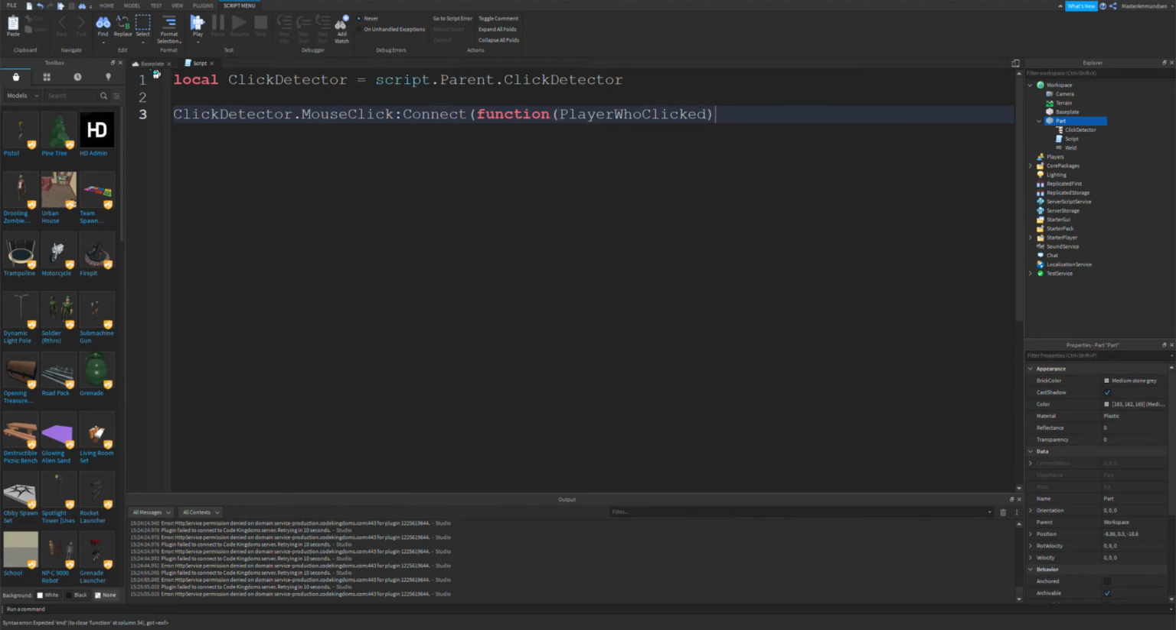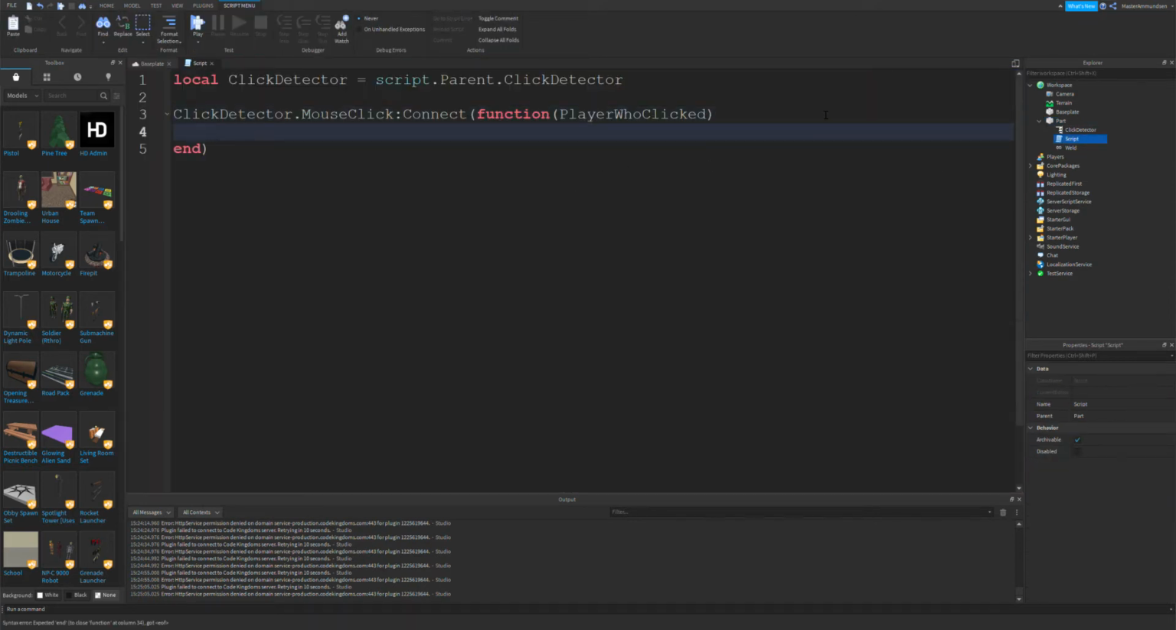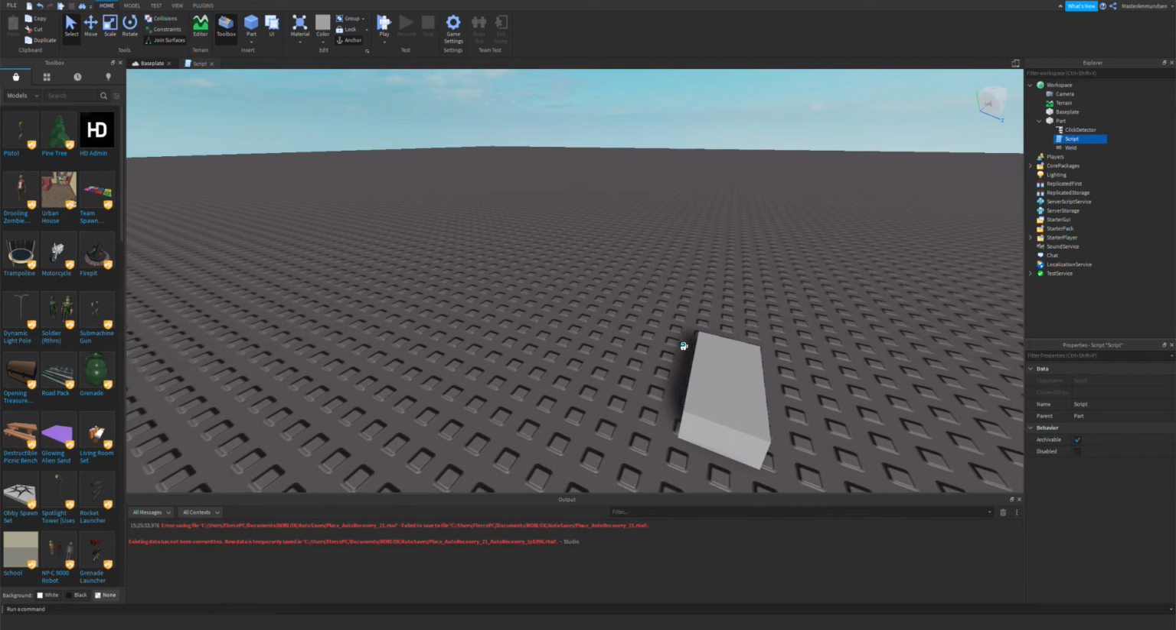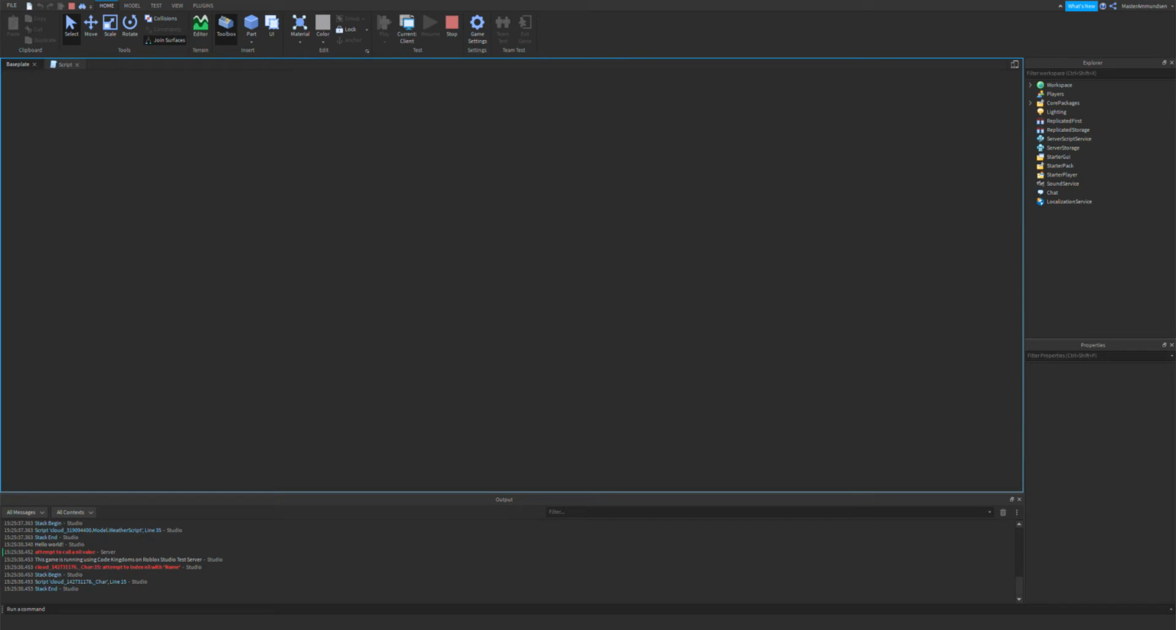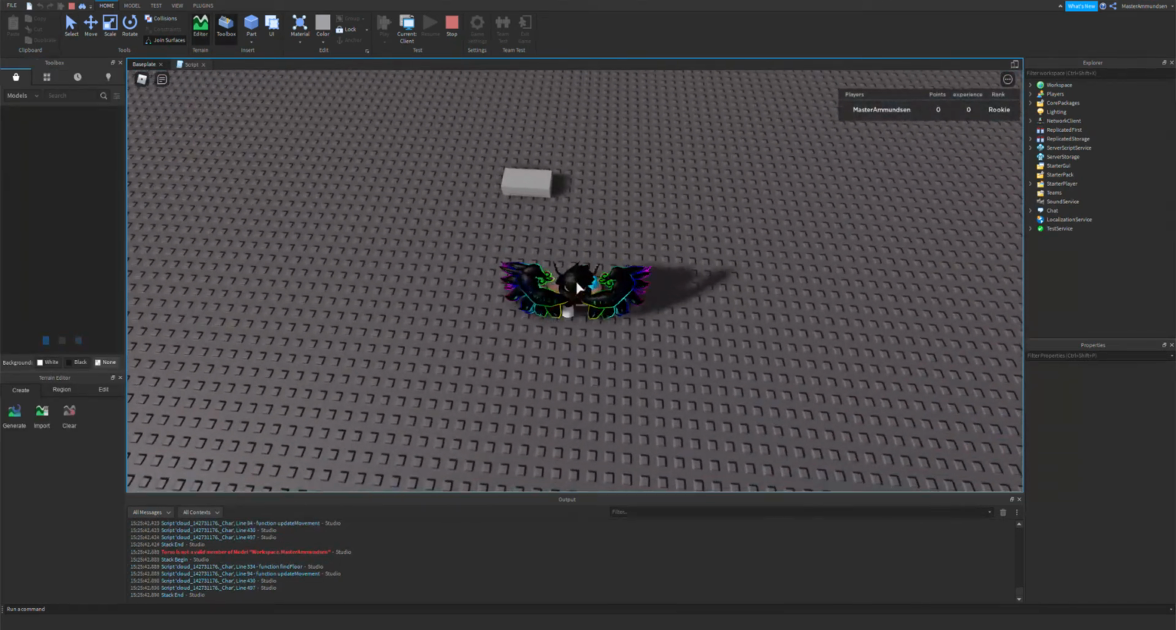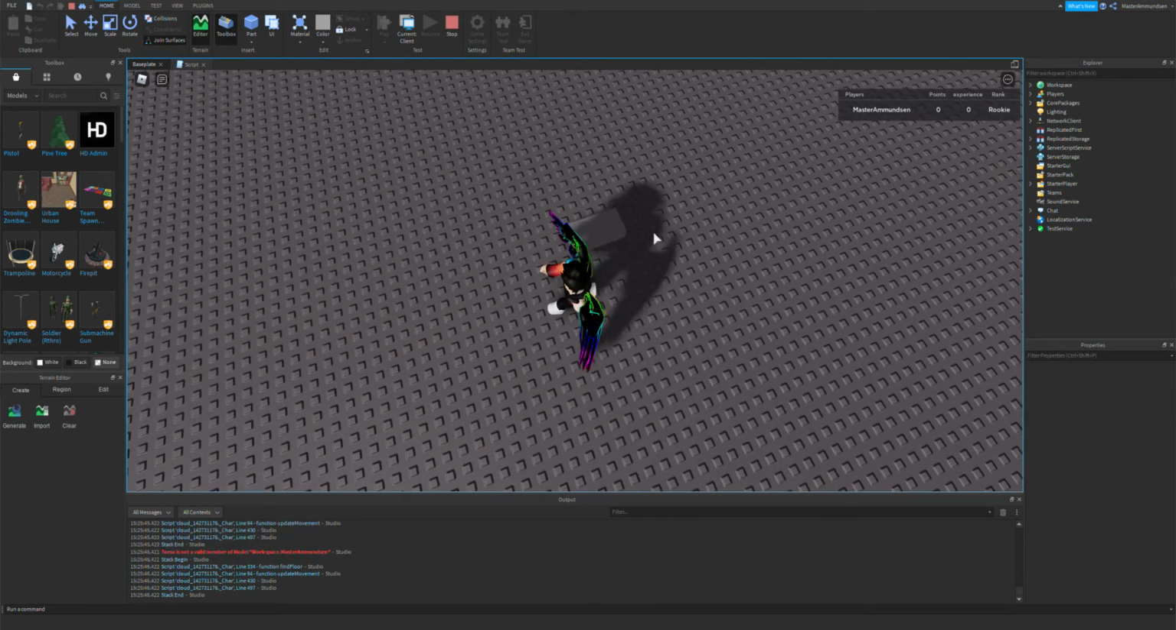Once you've put that, when you're in the script, if you press enter, you'll be above an end. Then whatever you put in here, it will do. So say for example game.Workspace.Part.Transparency equals 0.5. So now if I were to test this out, and I were to click this block, it'll go transparent, sort of.